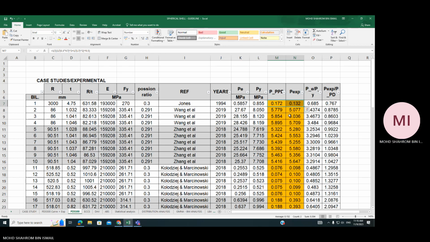So that's it for my instruction on the method to calculate the buckling pressure of the spherical shell using PD 5500. In this video, I also provide the link for the paper and the link for this Excel file for you guys to study and benchmark.